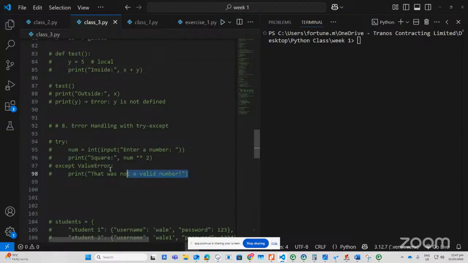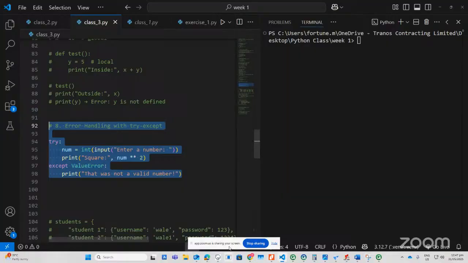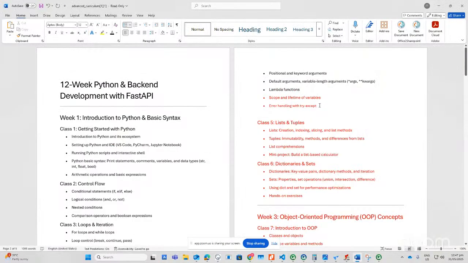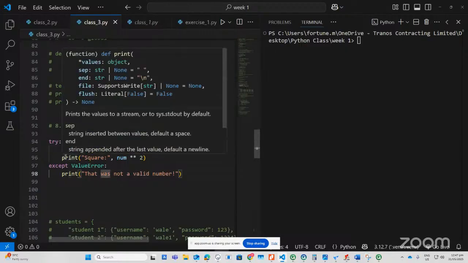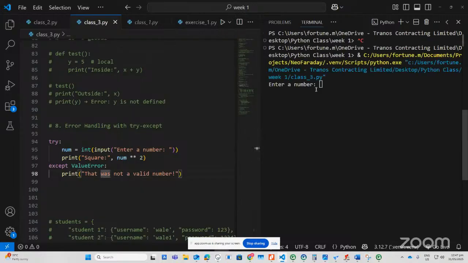Good. So the last one, error handling with try and except. You have some idea of this, right? I forget. Okay. So most times when we want to do, hold on, let me try this. This should work.